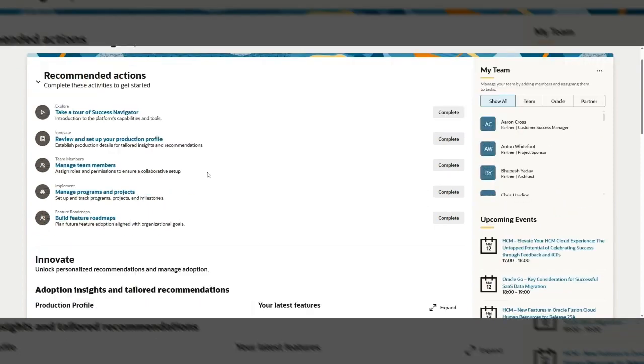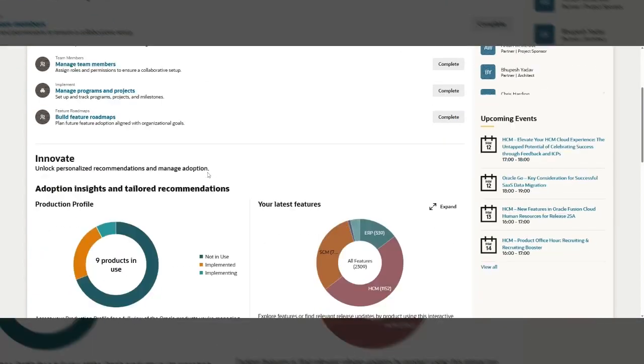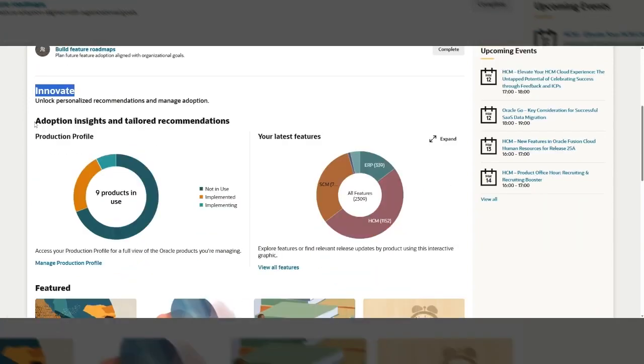As we scroll down, because most of our clients and most of Oracle clients will already be live in the cloud, the first part that they will come to is the Innovate. This production profile at the moment is a manual exercise to complete. In the future, AI will drive this to provide insights to the client of which modules they have implemented, which ones they are implementing, and which ones they do not use.